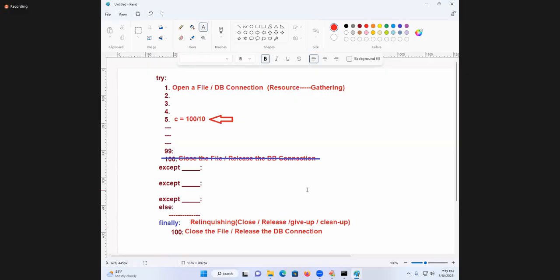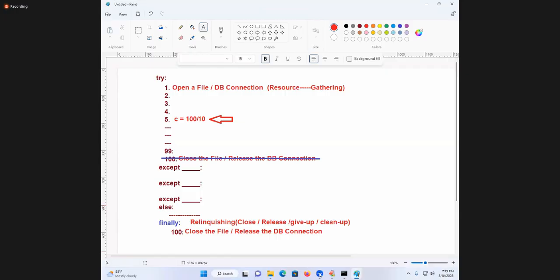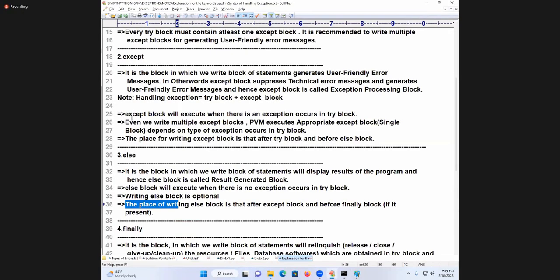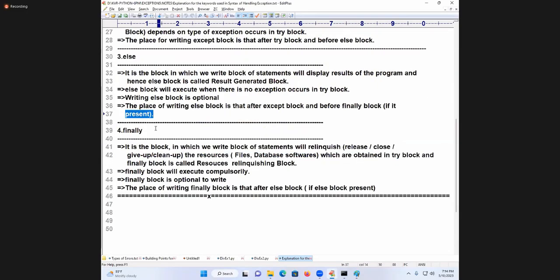Give up or clean up the resources which are acquired in the try block. Where are you closing the resources? In the finally block. The finally block is to be written after which block? The else block is written before the finally block. Now coming back to this example again. See this explanation. The place of writing the else block is after the except block and before the finally block, if it is present.